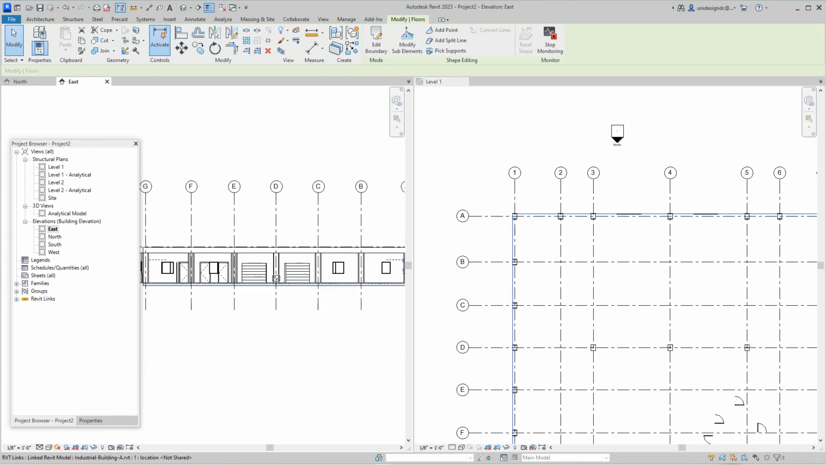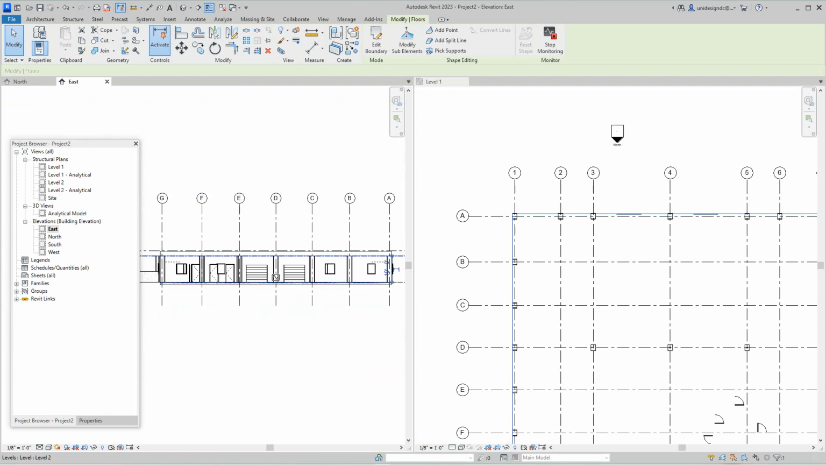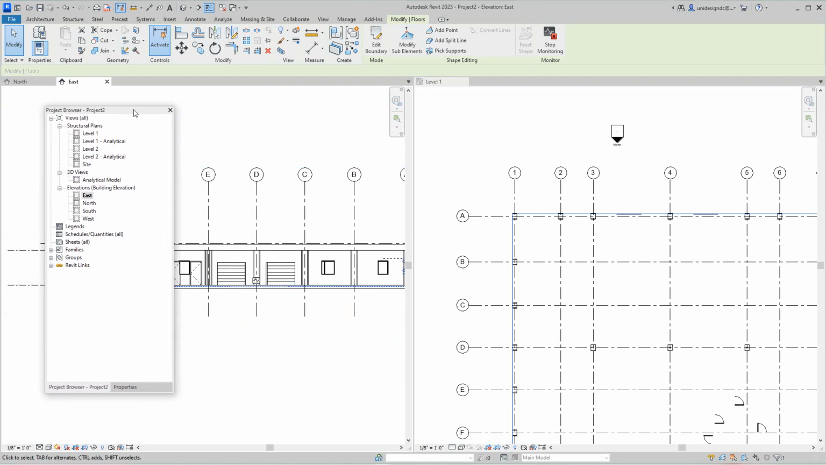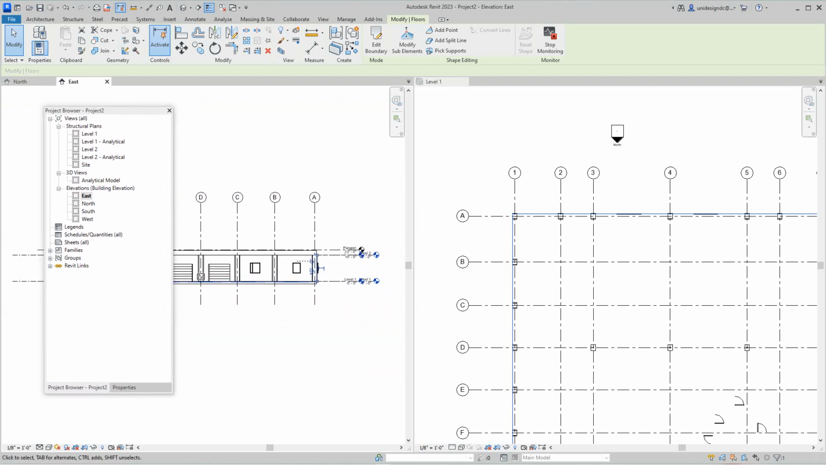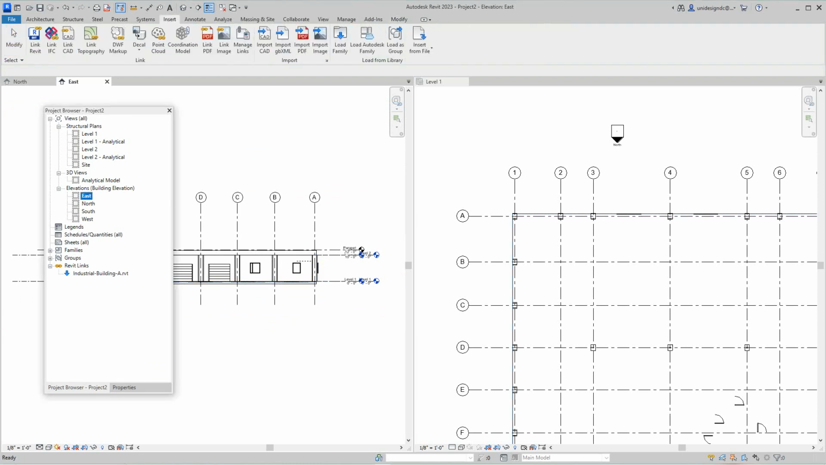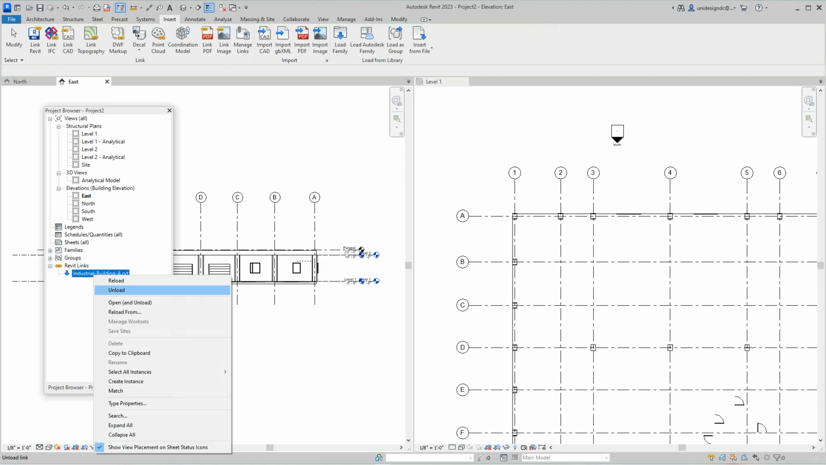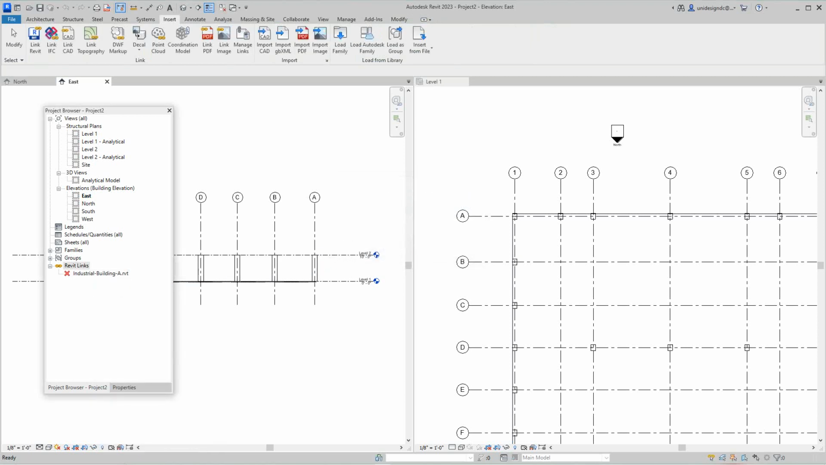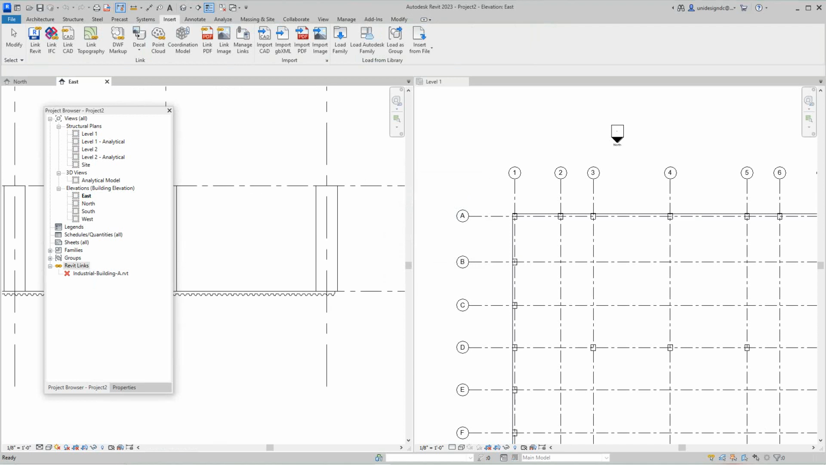And now what I'm gonna do is go and create some more levels. We need the levels for our foundation. So that's basically what this is going to be focused on. I just wanted to show you how you copy this in. And actually, for now, we want to just unload this link model. We don't necessarily have to see it. We just want to see structural elements here.